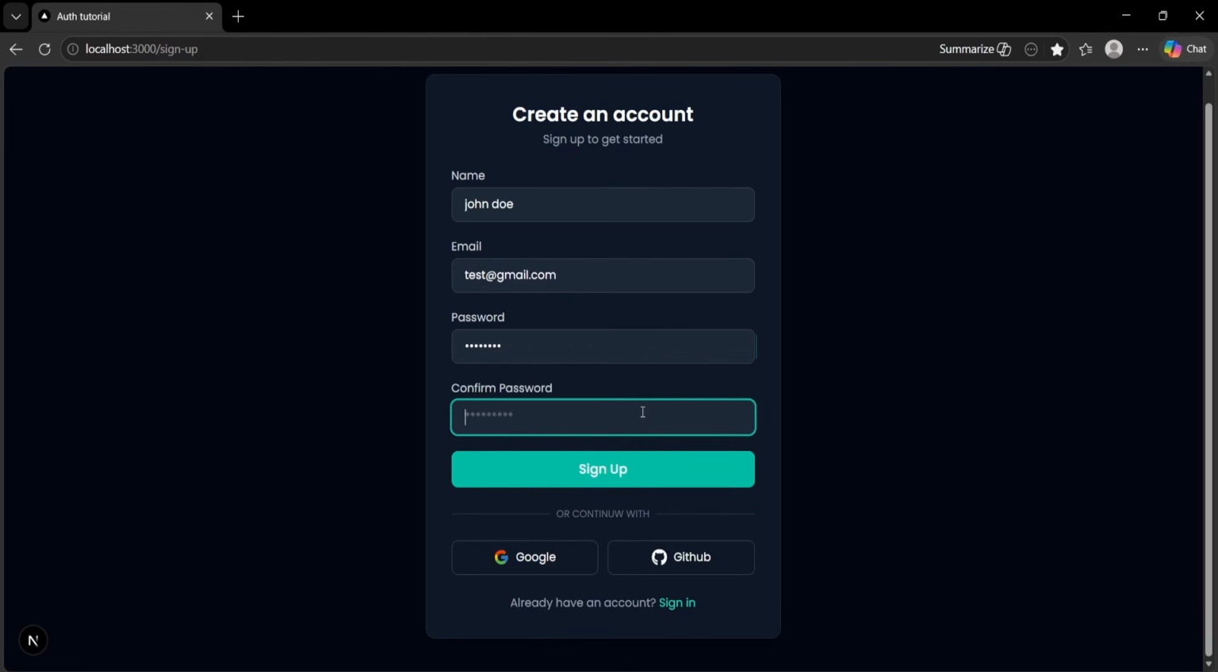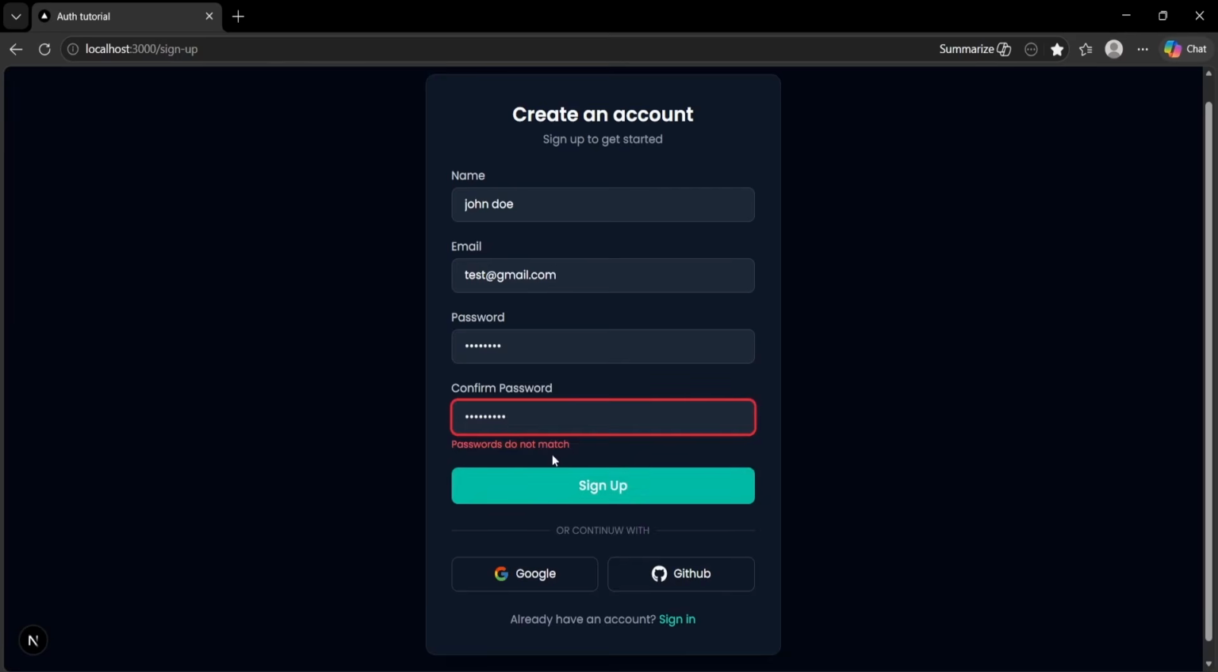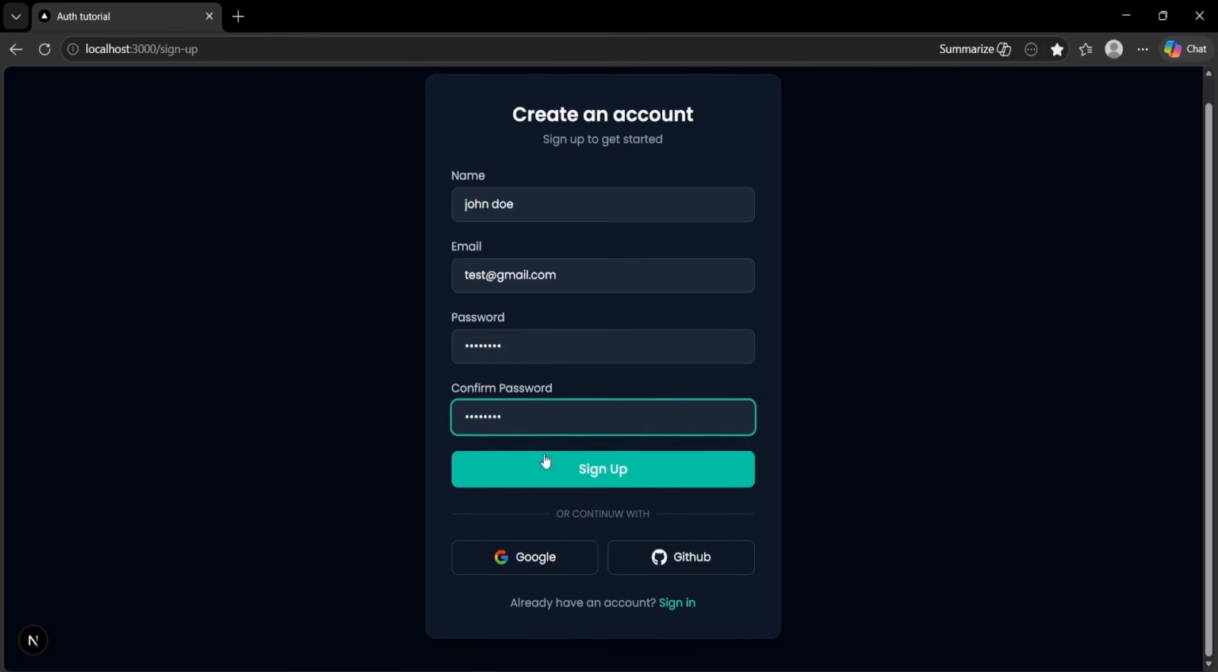For the confirm password, I'll do 1 2 3 4 5 6 7 8. Now I'm going to add an extra 0 and click on sign up. And again, we're going to get the error "passwords do not match." So until we actually get rid of that extra 0, the confirm password has to match the password. Okay, great. So this is actually working.